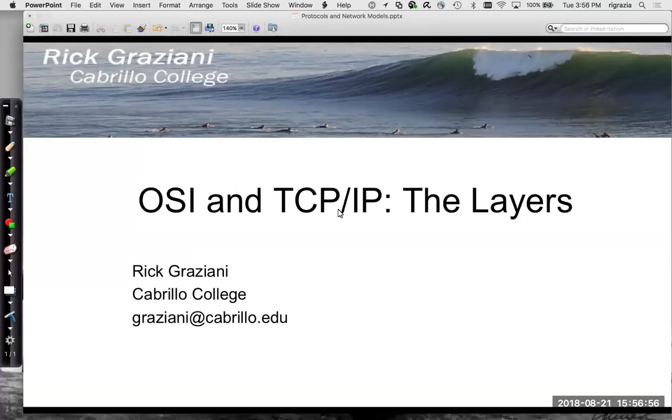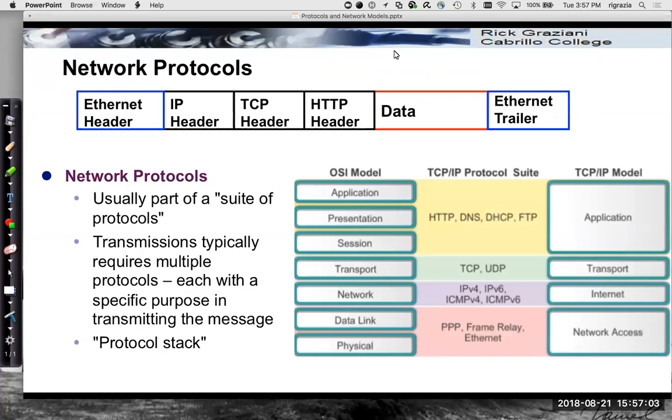In this video, I'm going to talk in a little more detail about the OSI and TCP/IP models and the different layers. First of all, just a reminder: network protocols are usually part of a suite of protocols. In this presentation, we're going to be looking at two suites, the OSI protocol suite and the TCP/IP protocol suite.